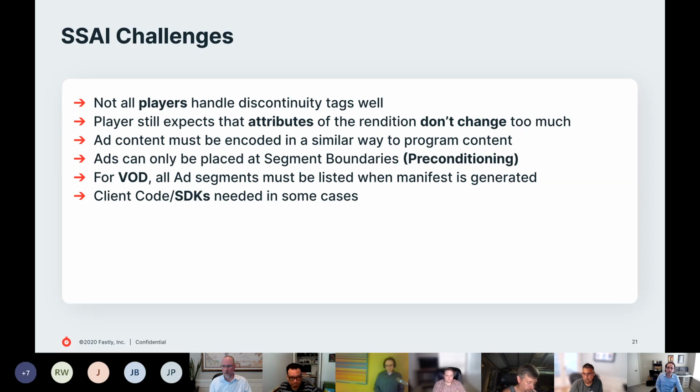What that leads to in some cases for VOD workflows is people do something commonly known as preconditioning, where if they know where the ad break needs to go and it's within a segment, they'll take that segment, split it up on the closest keyframe to the ad break so that they can insert a discontinuity tag in between those now two segments instead of one.